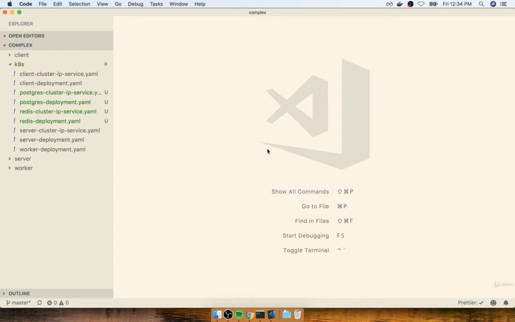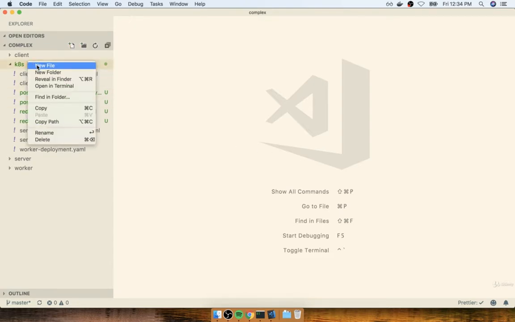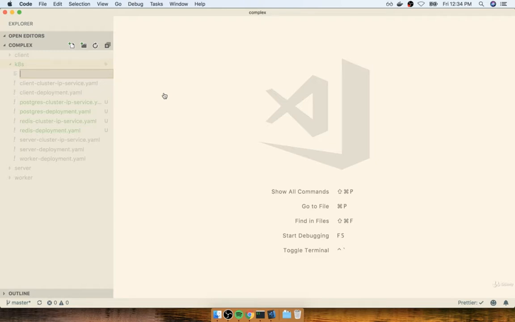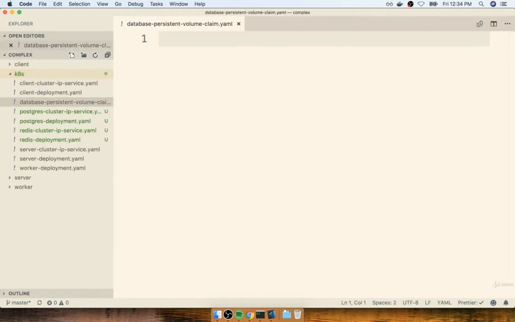So inside of my code editor, I'm going to find my K8s directory. And inside of here, I'm going to make a new file called database-persistent-volume-claim.yaml. Now, I typed that out rather quickly. Remember that you can always see my file name at the top here inside this tab. All right, so inside of here, we're going to write out a pretty good amount of config. Some of it is going to look very familiar, and some of it is going to be a little bit new. So we'll do the familiar stuff first.